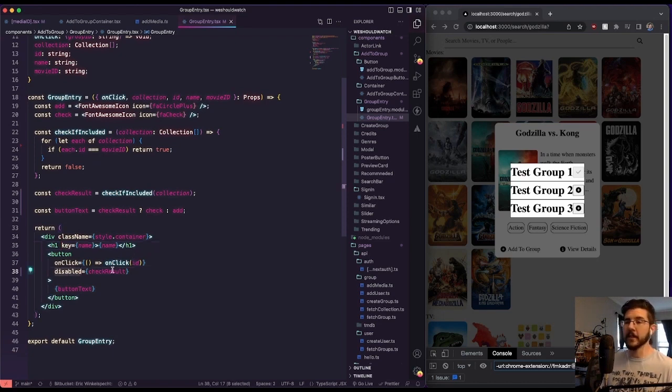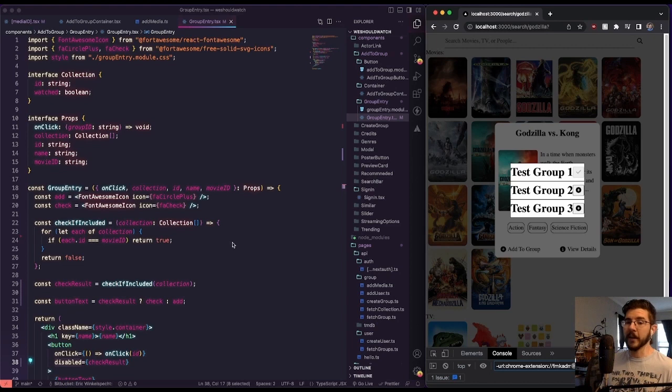And we have disabled here, where we check result, right? We use that true or false value to see if we should disable this button, because if it's already included, I don't want to allow the user to click that button again. And there we go. That's how that's all working out for us.